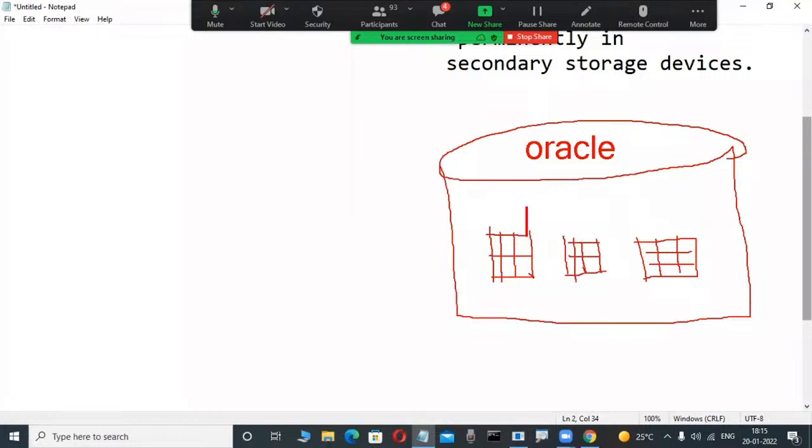Once it is a structured collection of data, all relational databases store a structured collection of data. That is important, not non-structured. For non-structured data, other databases are there. Oracle is one of the popular relational databases, storing a structured collection of data.